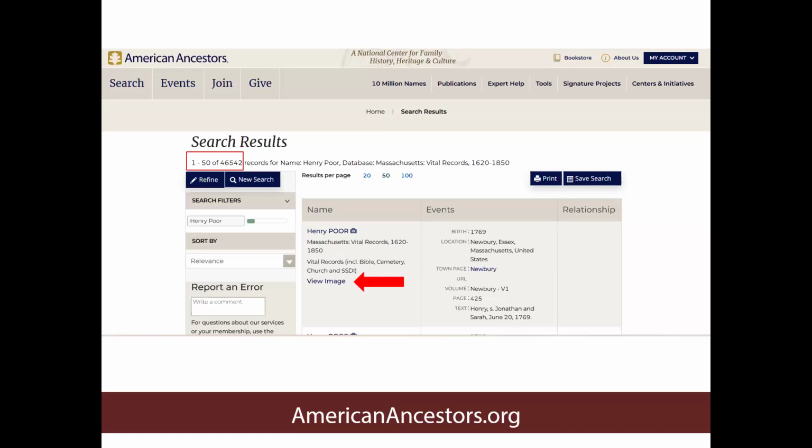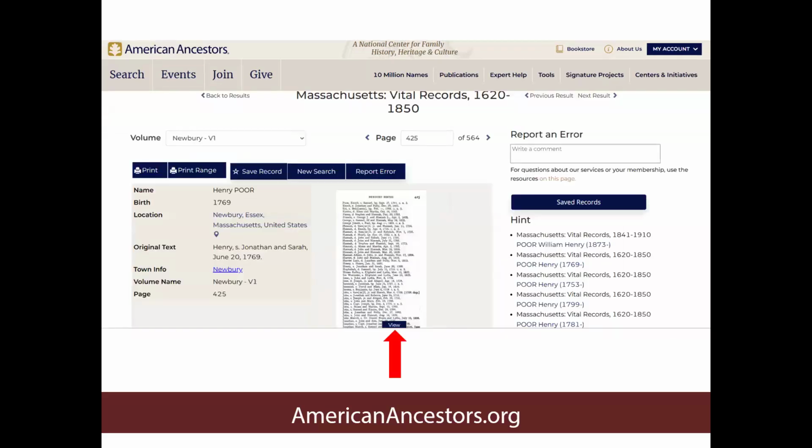There was a Henry Poor that was born in 1769 on June 20th, the son of Jonathan and Sarah. While it does give you this preview information from the record index, we always want to make sure we go into the related image as well, to see what else is there. First we're going to click into the record. This gets you to what we call the record page. That will again give you the preview, and it tells us this is from Newbury Volume 1 of this database, page 425. And then we're going to click View to get into the actual image.